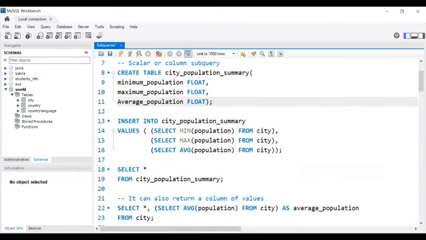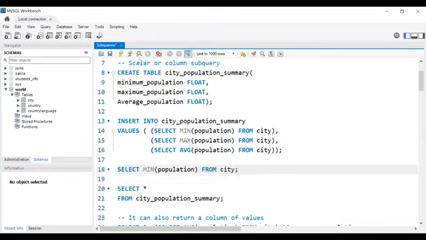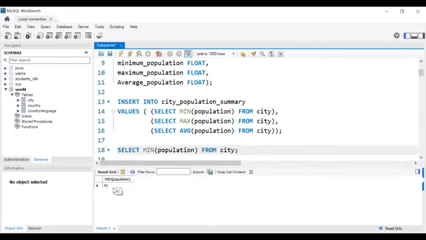Then we want to insert into our city population summary the different values using subqueries. So the first one is the minimum population from the city. So if we copy paste that, okay, we'll have one single value. All right, it is here. The minimum is 42.